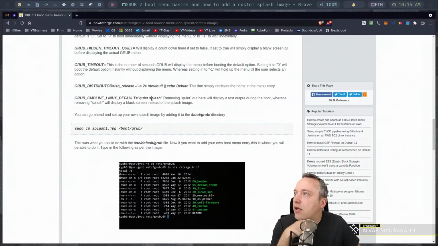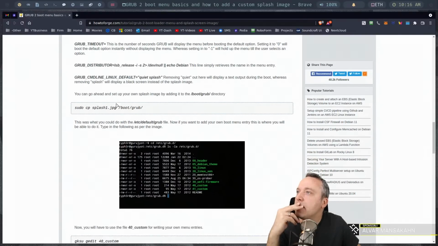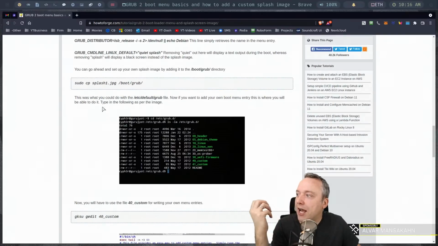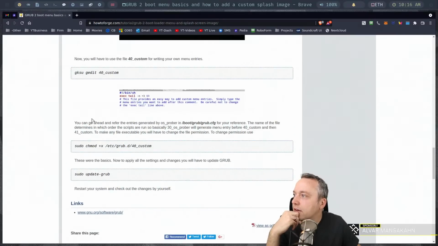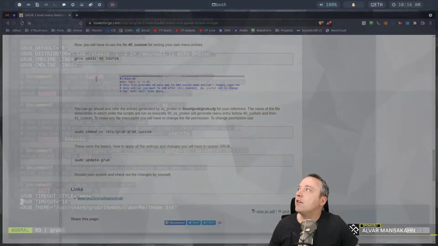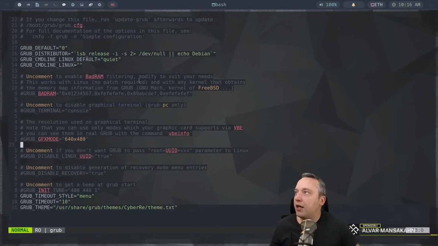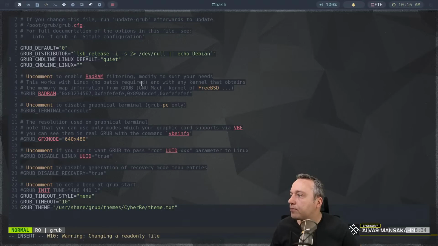Remove quiet out of here and display a text output, whereas removing splash will display a black screen instead of a splash image. Interesting. Okay. Maybe we add our own little custom flare here, guys. That would be kind of neat. So if we look at our, so it's just quiet now. So it's not displaying any of the output. So let's say we just come to the end of this line.